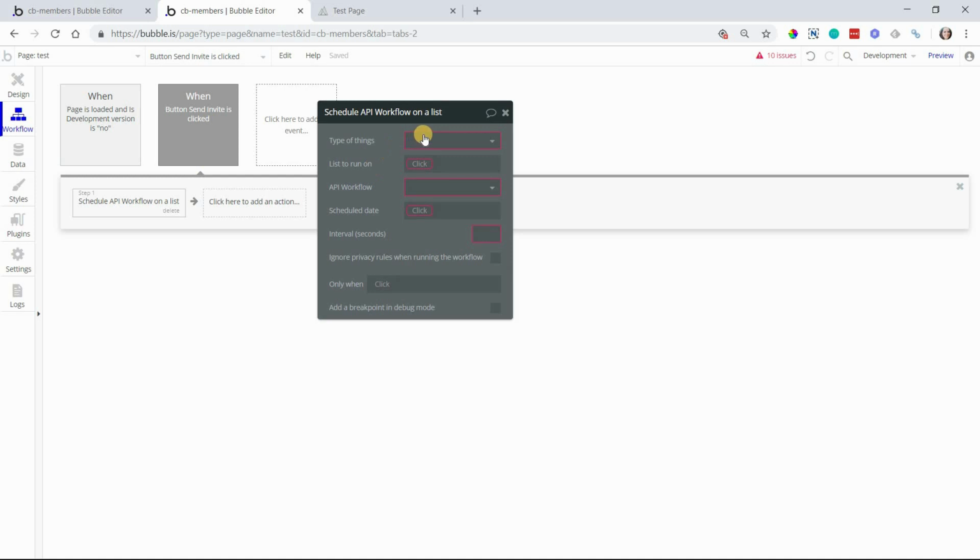And this is where your setup for how this workflow is going to happen gets put together. So the type of things is referring to the type of list items. In my case, I am running this on a list of users. So I want to select user for my type of things. And the list to run on, this can be anything.